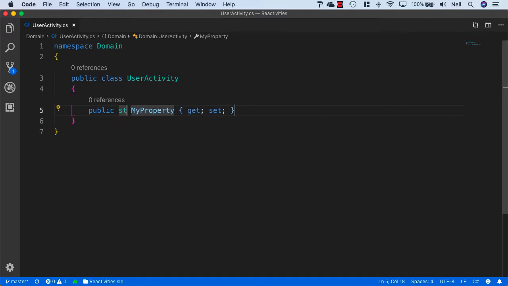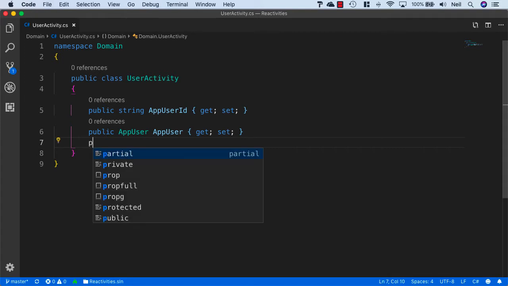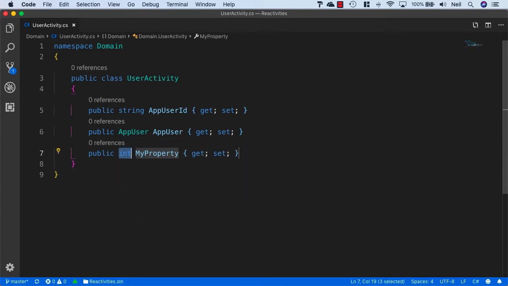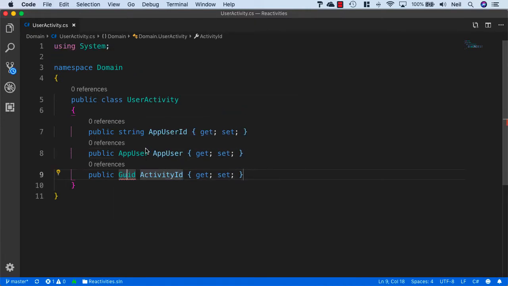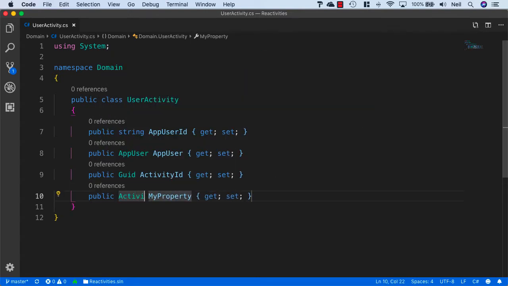We want a string, first of all, for the AppUserId, and then we want to specify the AppUser and call it AppUser. And then we want to specify the other side of this relationship, which is going to be the Guid for the ActivityId. And let's bring in System for the Guid. And then we want the Activity, and the Activity.